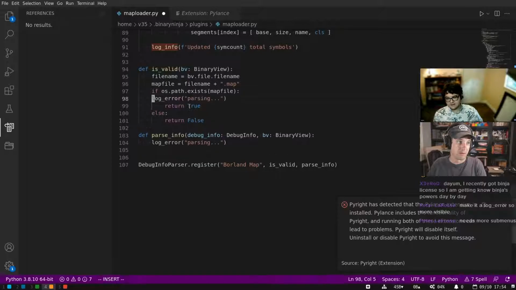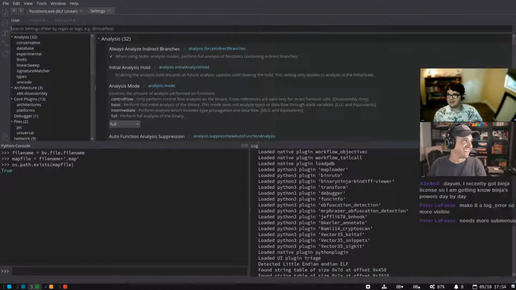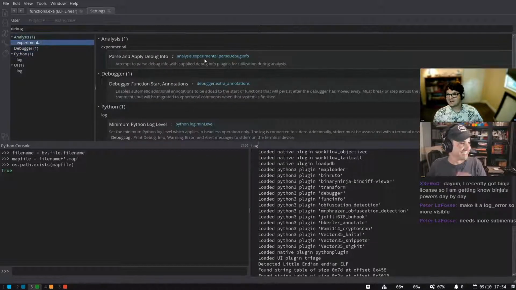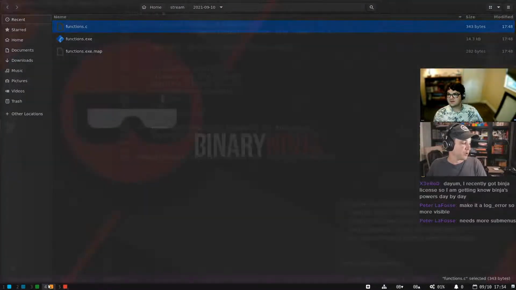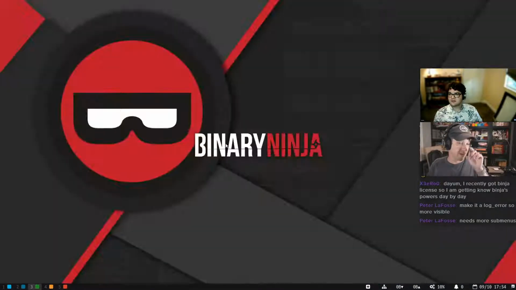Oh, there's a setting to enable parsing and applying DebugInfo. It's not default, is it? Good. Not yet, no. There we go. All right, so our plugin was not actually being loaded. Well, it was being loaded. The callback was not being called because DebugInfo was not there. All right, let's restart again.